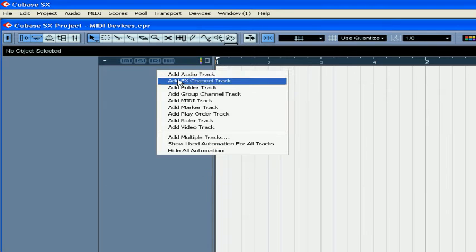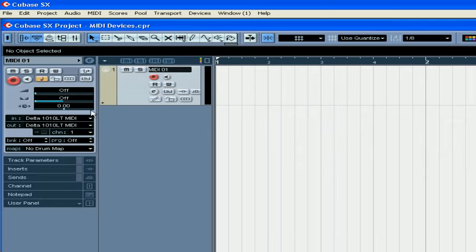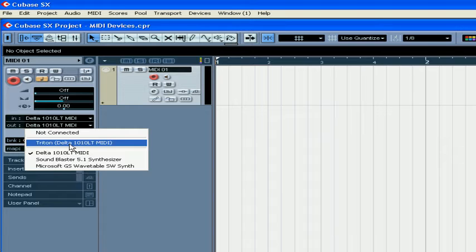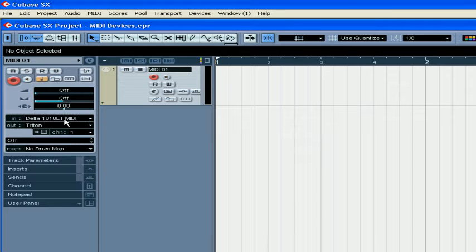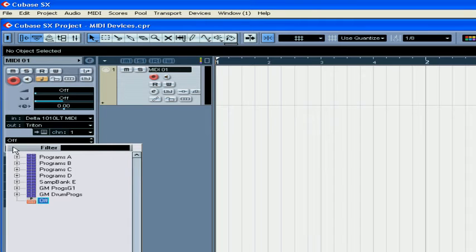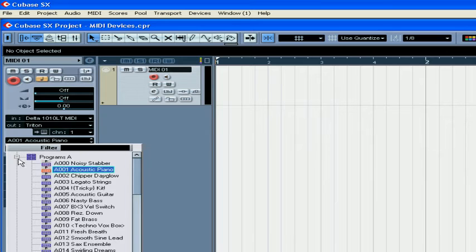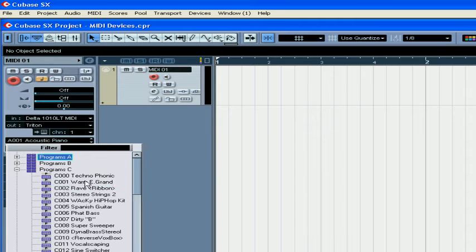Let's create a MIDI track. And from our output drop-down menu, I'm going to choose my Triton. And from this drop-down menu here, you can switch between different sound banks.